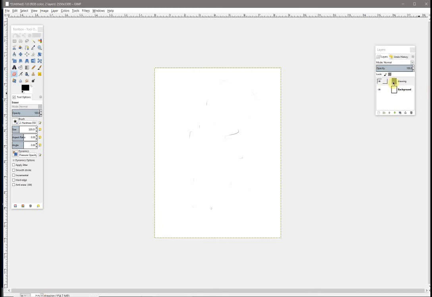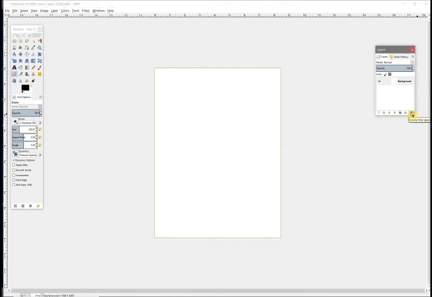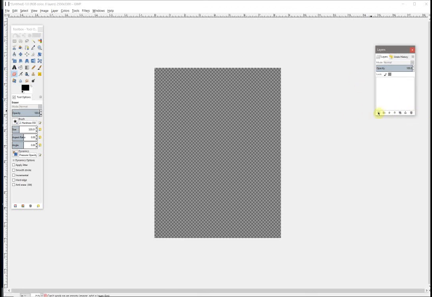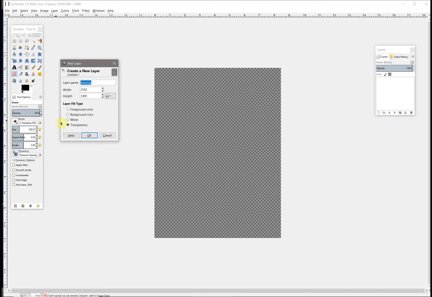To delete an entire layer, you can just click the trash can button in the bottom right corner. You can even delete the background layer, and that is okay. To create a new layer, again, if you'd like it to be a white layer or a different colored background layer, you can just make your selection and hit OK.